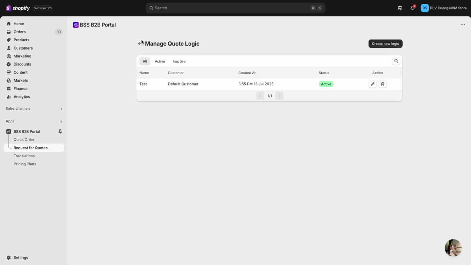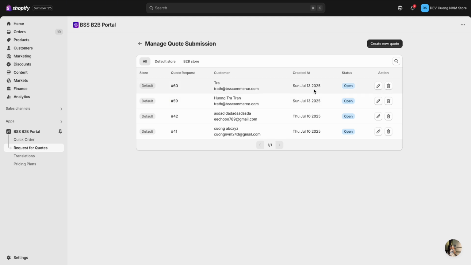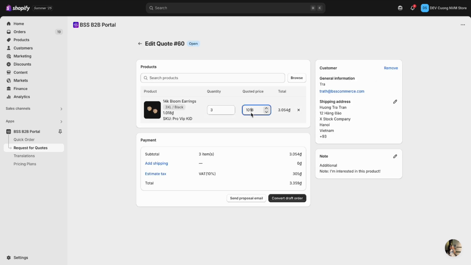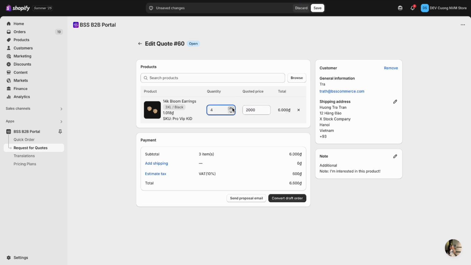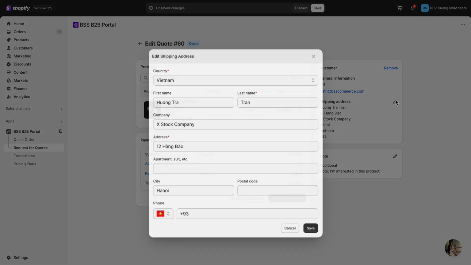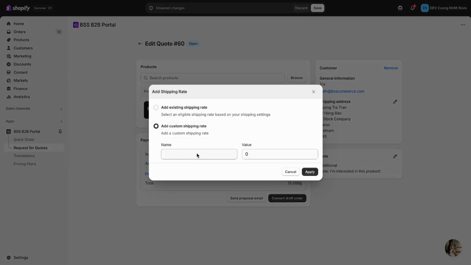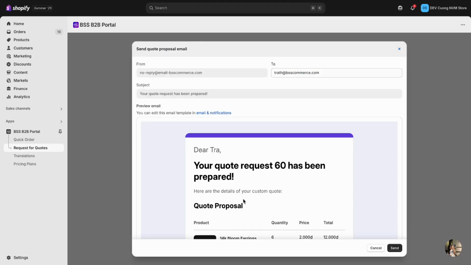Back in the app admin, go to Quote Submissions, and you'll see the request you just made. Click on it to view the details. Here, you can adjust the quoted price, change quantities, or review any information the customer filled out. You can also add shipping or tax for your quote. Click Save. Once everything looks good, click to send the proposal via email.